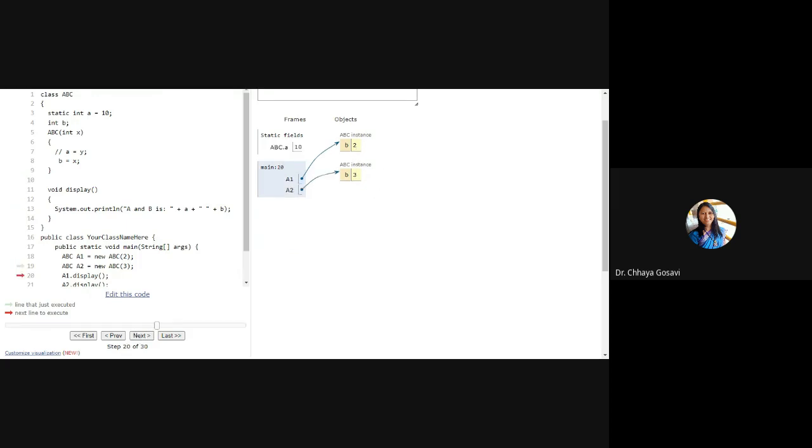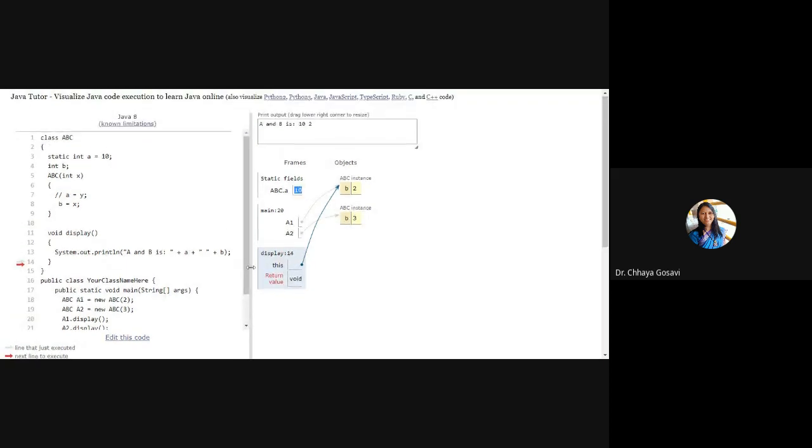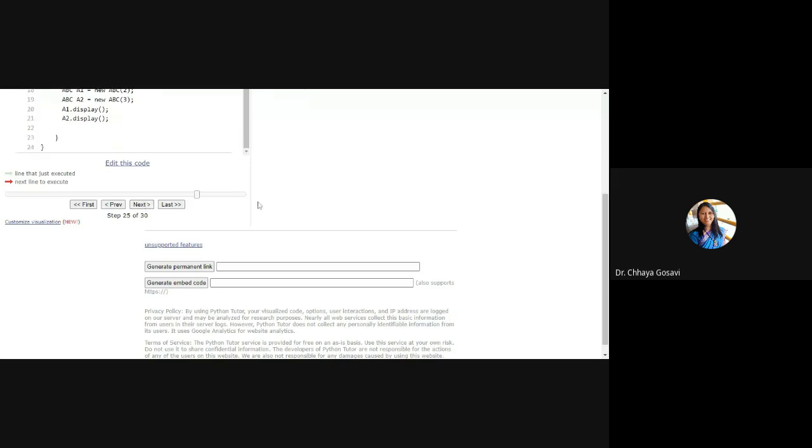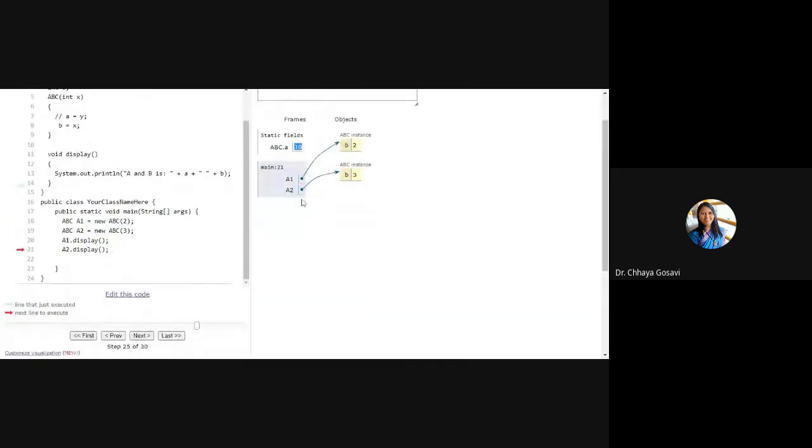For A1 separate memory is allocated for B, for A2 separate memory is allocated for B, but the memory which is allocated to A will be common between A1 and A2. So if we call the display function, it will display 10, 2, and for A2 it will display 10, 3.